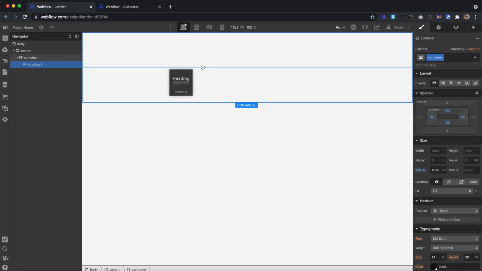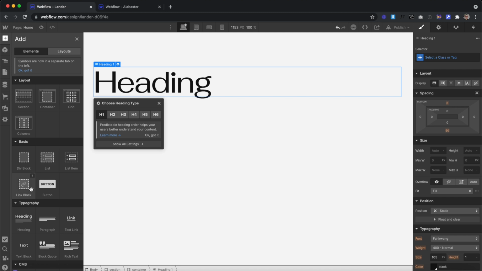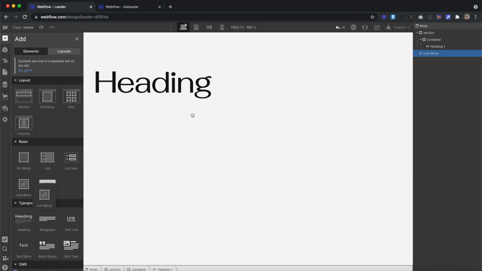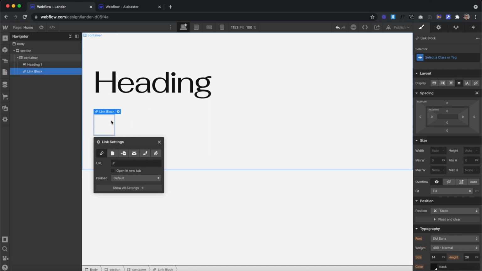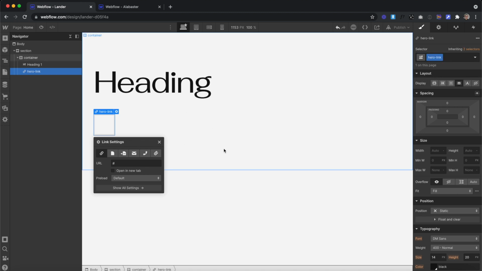Now in the container, we'll drag our heading, and this will be an H1. And then underneath that heading, we're going to drag a link block because we need a clickable element. And these are just like div blocks, but they're clickable. And then what we can do is give this the class. We'll call it hero-link. So I'm going to name all my classes with lowercase letters and with a dash instead of a space. And then we're calling this hero link because it's inside of our hero section.